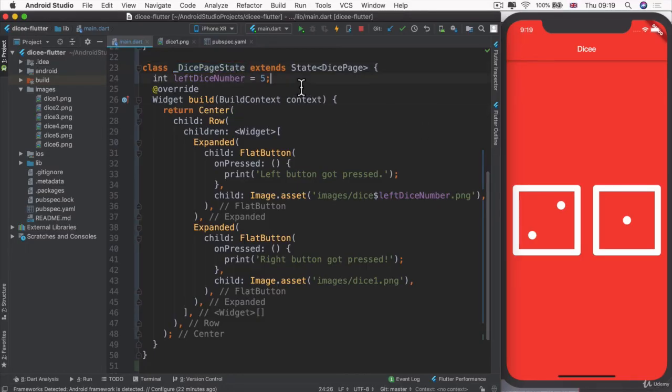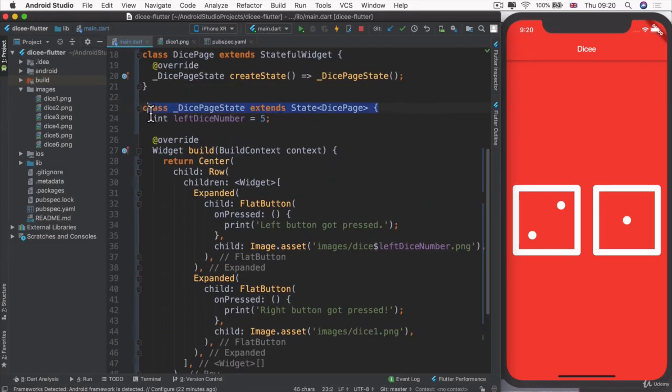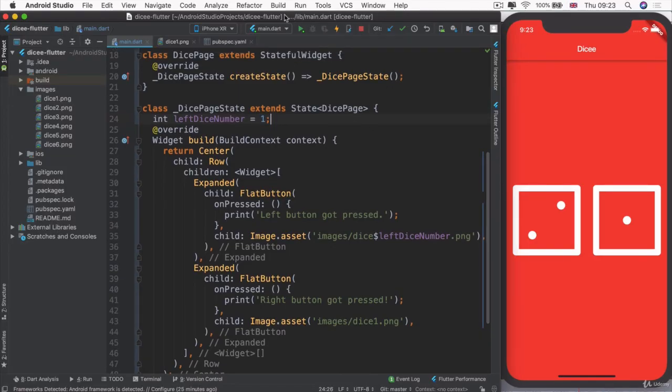Now we've got our left dice number, and you can see this no longer triggers any sort of warning. There's no curly underline warning us about something being immutable, because the whole point of this state is that it can change. It is mutable. So here we create our left dice number, and let's go ahead and change our starting dice face to be 1, so that when our app starts, we actually see the first dice on the left.